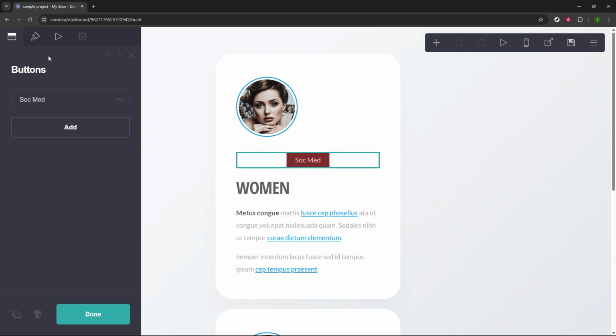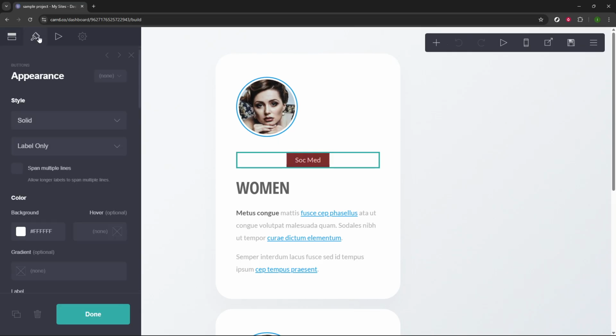In the sidebar, go to the Appearance tab. This is where Card groups visual controls for the element you've selected. Look for the setting that currently says Label Only. Open that dropdown and switch it to Icon plus Label. This tells Card to display an icon alongside your button text.